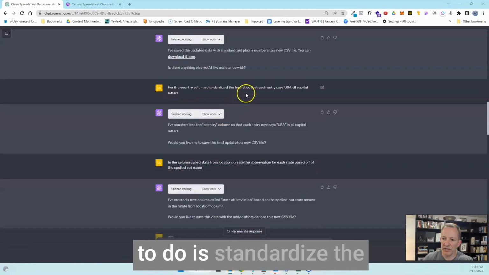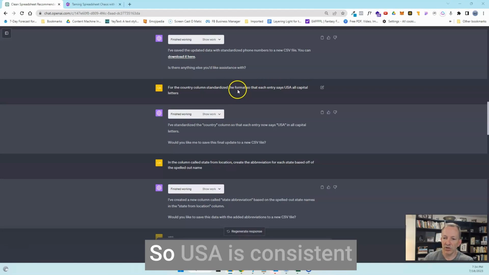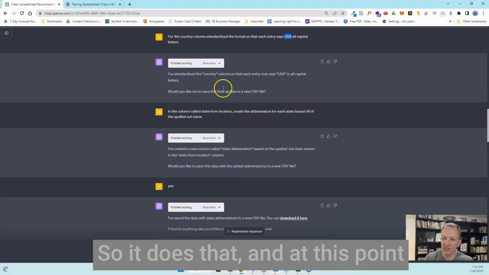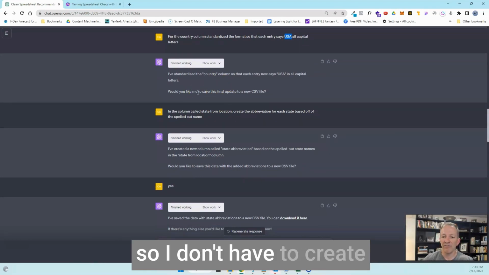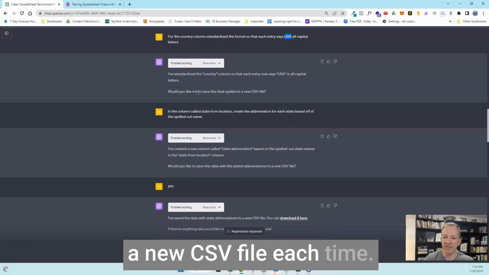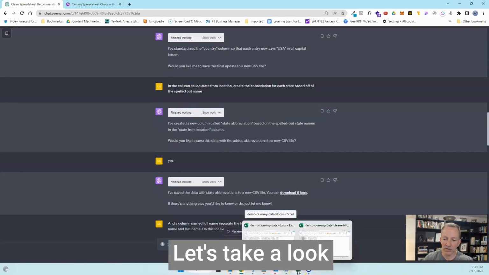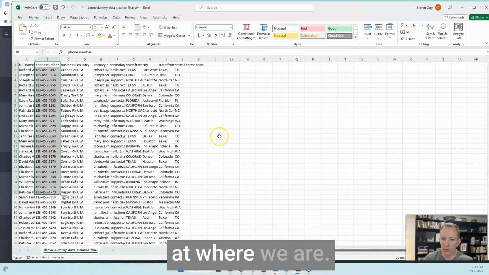The next thing I want to do is standardize the format for the country. So USA is consistent on all entries. So it does that. And at this point, I'm feeling more confident, so I don't have to create a new CSV file each time. Let's take a look at where we are.